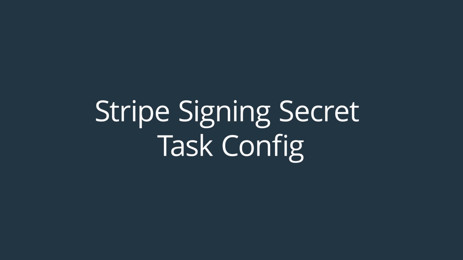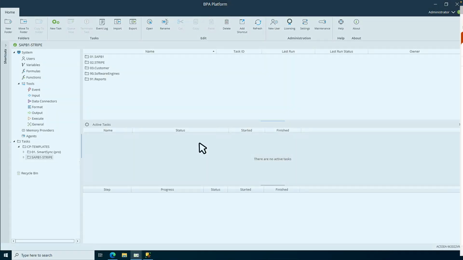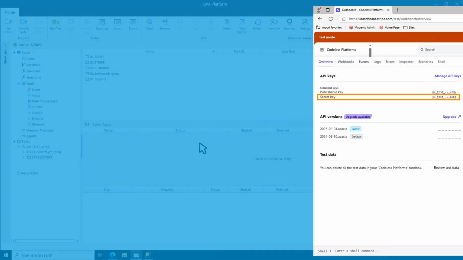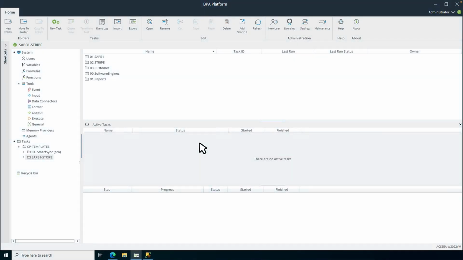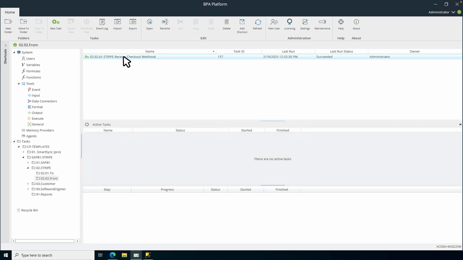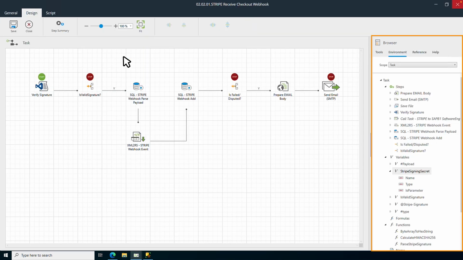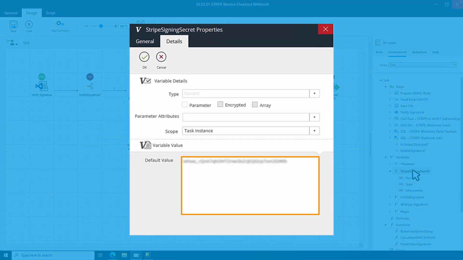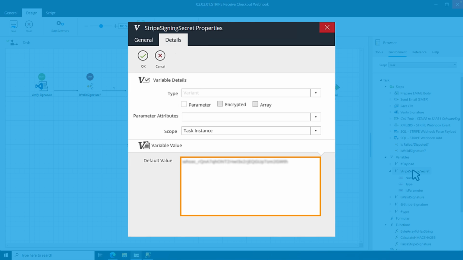You'll get access to the Stripe signing secret upon creating the webhook endpoint. Let's configure the Stripe signing secret for our task in BPA Platform. Navigate to the imported tasks folder and open the following task. In the browser, go to the Environment tab, locate the variable named Stripe signing secret, then replace the value with your own Stripe signing secret.